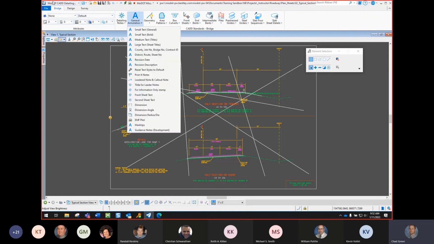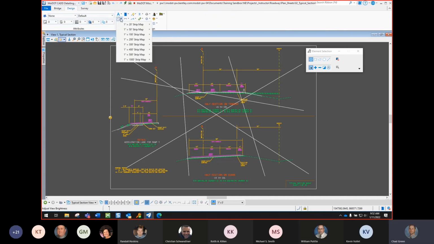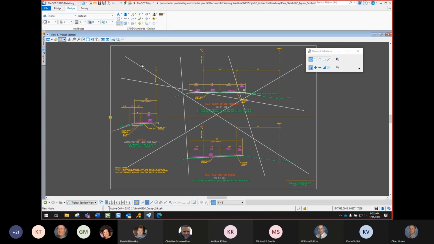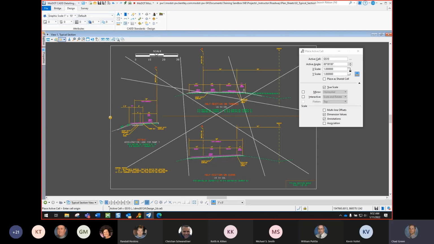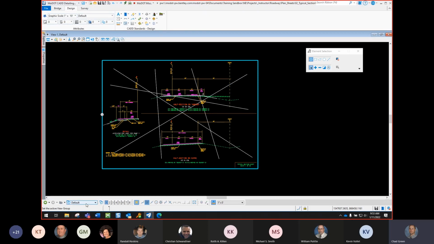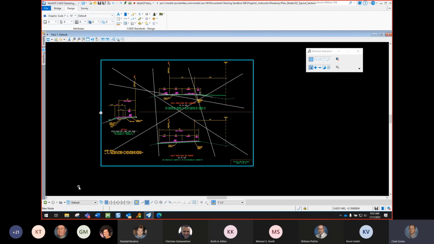Just to kind of show that, I'm just going to put a scale in here just to show how it works. So of course this is in the drawing model. It's not in my default model, but if I go to my sheet model, you'll see that it reflects both of those. So anything that I add to one or the other, it's going to reflect back to the sheet model.